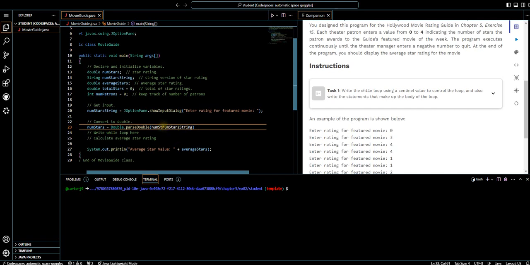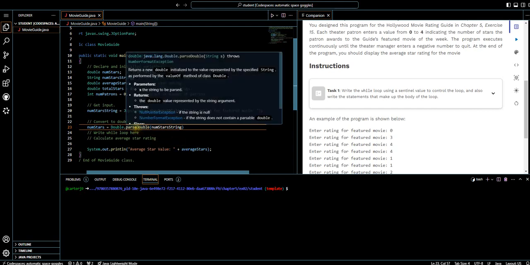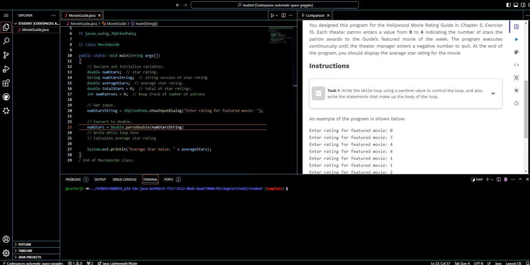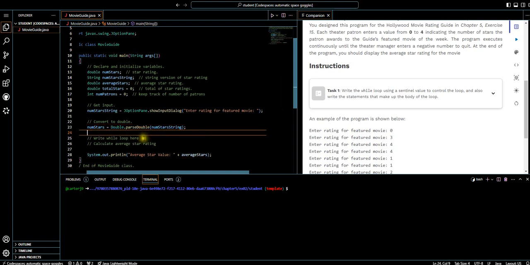Number, I got two of these. I auto-completed. Number star string. So double parse double. Okay, that's what it's waiting for. Semicolon. There we go. Turn to blue. Alright, let's get a space in there to give room to work.